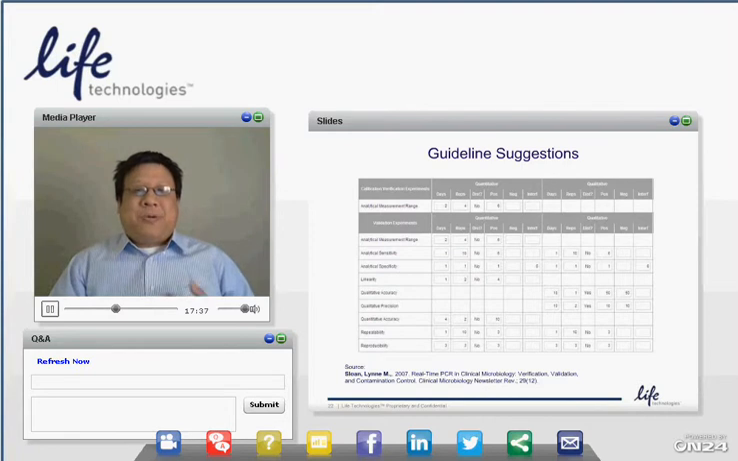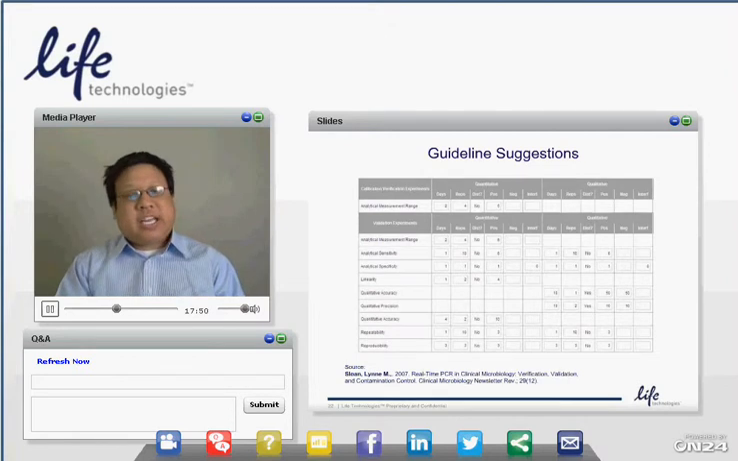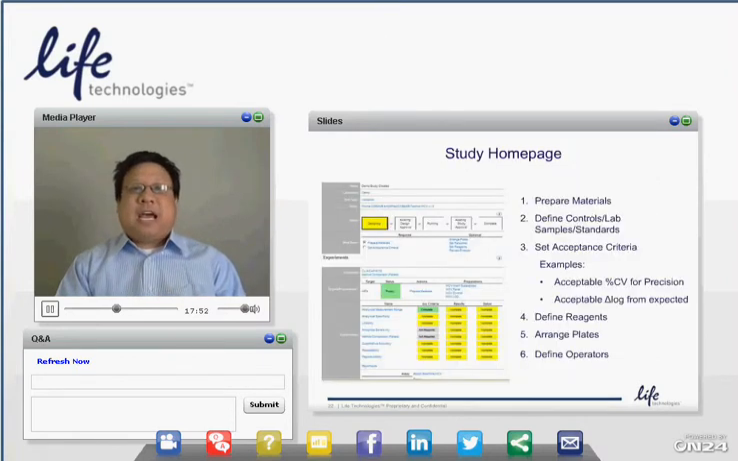Now, again, we want the software to be as flexible as possible. So even though this guideline is a recommendation, the lab can still change it. For example, if they disagree and want more levels to be done during accuracy analysis, they can change the levels and save the guideline uniquely to their own laboratory. This guideline can then be called upon again next time when another validation or verification study is performed.